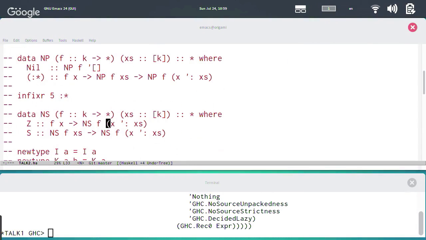And how does the n-array sum look? Well, I've already said it's essentially an index into a choice between n different elements. So again, this is indexed by the same things. It's indexed by a list of Ks and an interpretation that takes the Ks to stars.